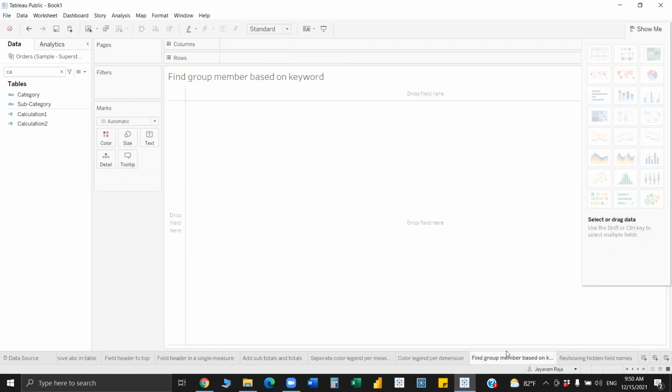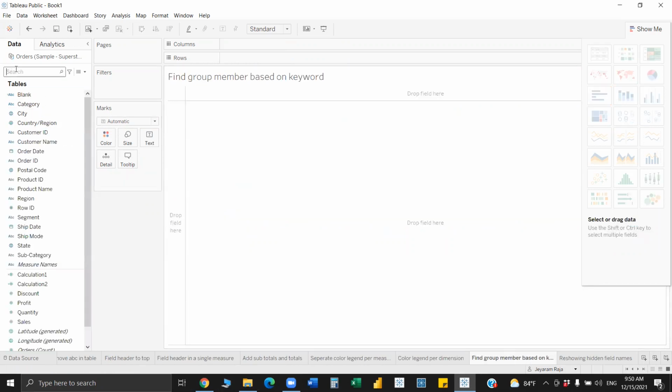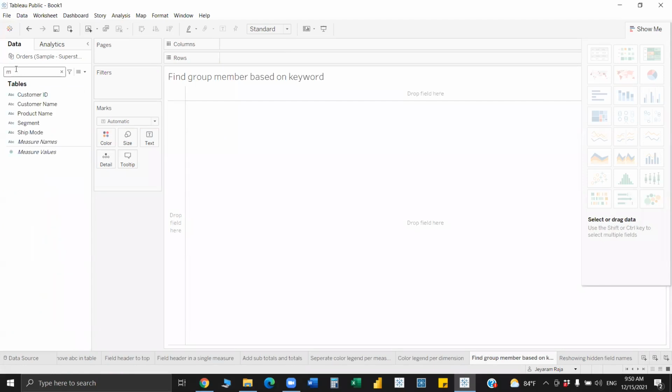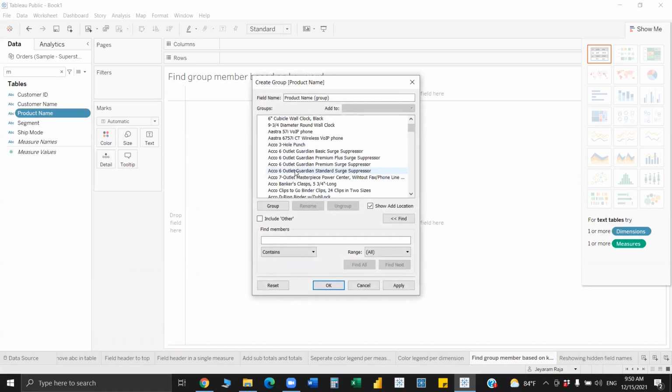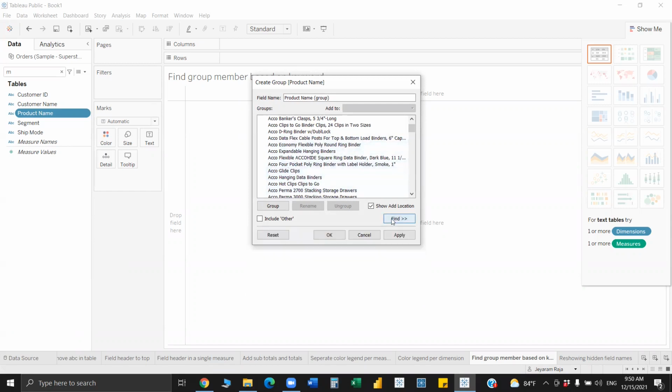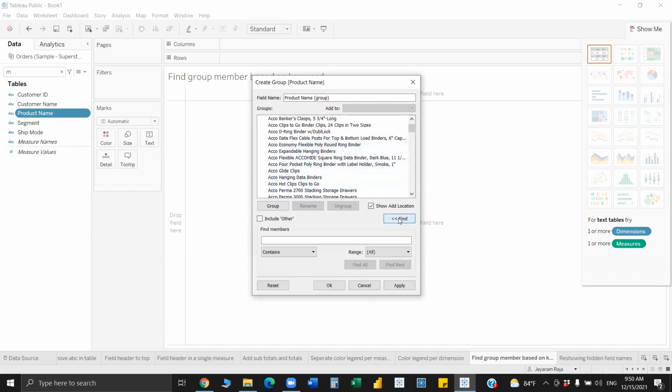So finding group members based on keyword. Okay. So let me pull the product. Let me create a group with the product name. Create group. So here, if you see, most of them have a particular start name. If you want to group them rather than selecting manually, here we can use the find option, which we have here. Generally, it won't be visible. So once you tap in, you'll be able to view it.